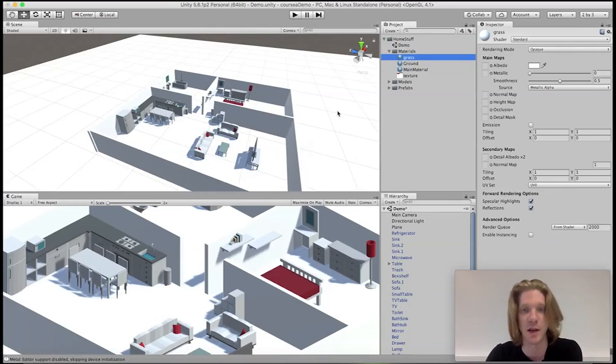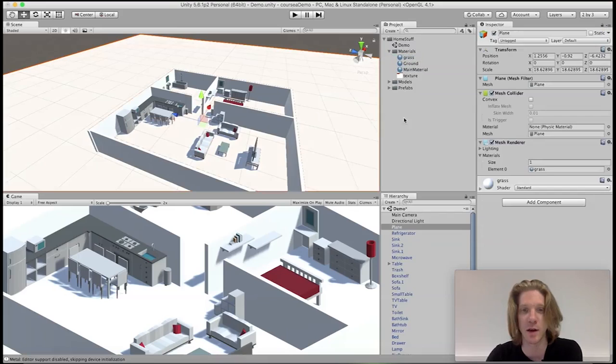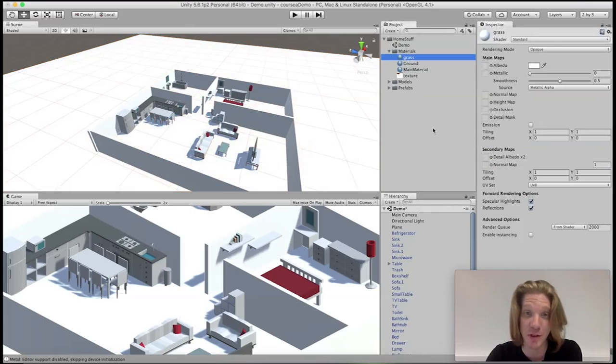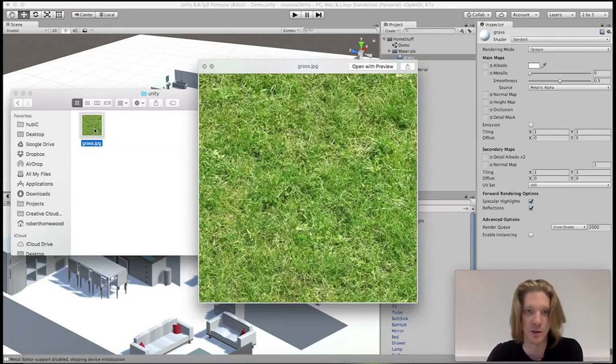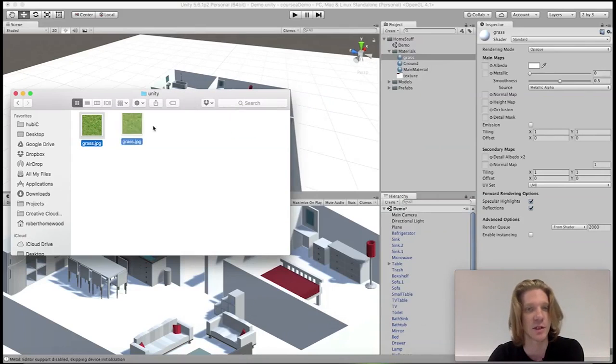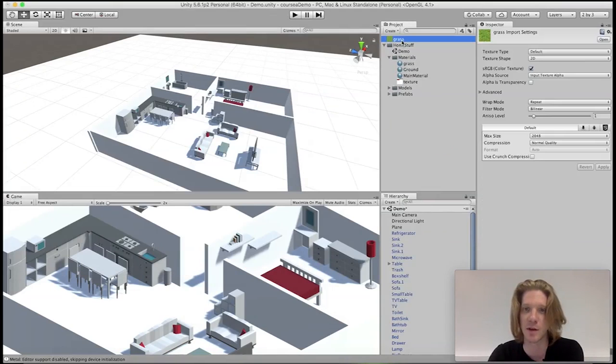So I'll drop that on there, and now our ground no longer has the ground material, it now has our grass material. But it doesn't look very grassy at the moment, so we're going to change that by importing a texture. A texture is just simply an image file that we're going to use. I found this one online. It's just a very simple JPEG file of some grass. So let's get it into Unity by just dragging it into the project window. You can see we now have it there.